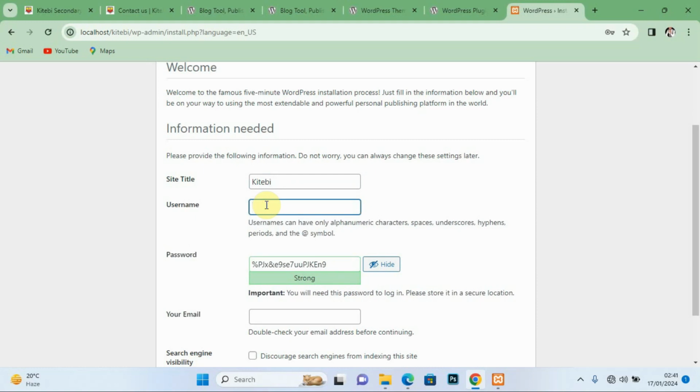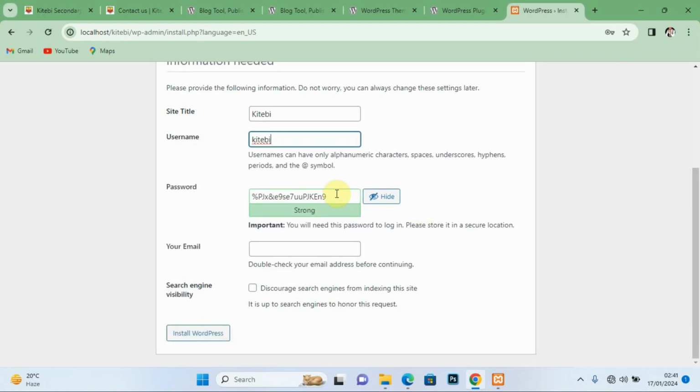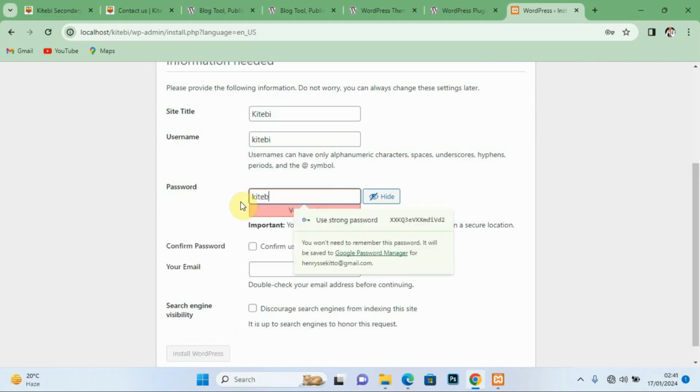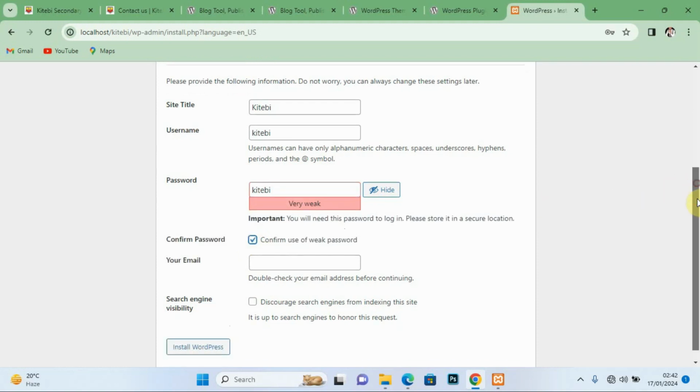Then the username. I can even change the username from here. For example, let me just call it Chitebi again. Then I can come here and choose a password. If this is difficult for me to remember, let me put Chitebi again. But this is very weak. If you're working on a live server, you need to put in a strong password for security purposes. Then they are going to ask me to confirm whether I want to use the weak password. Of course, I will use the weak password. It's fine. We're just learning.